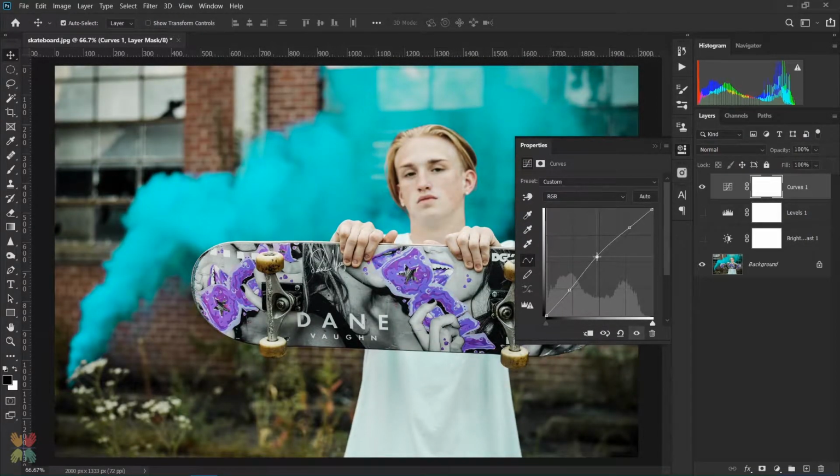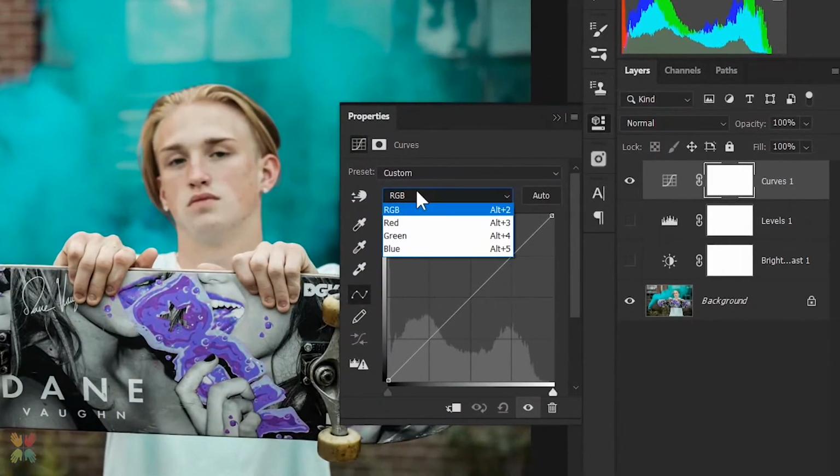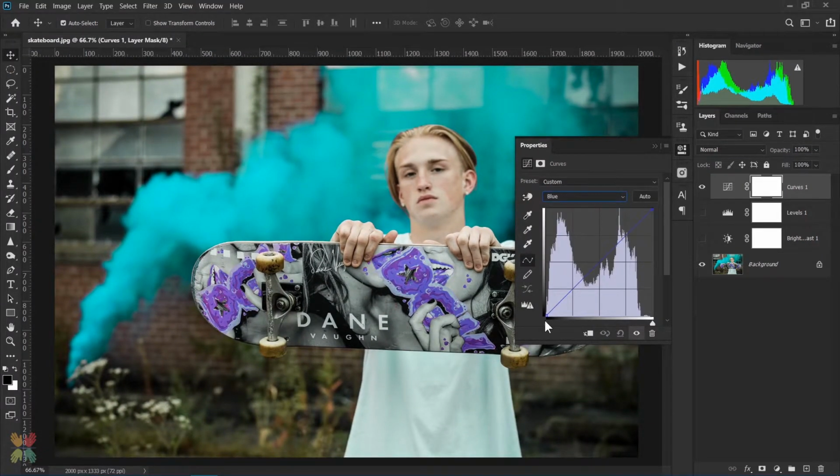And if we just select any one of the points and drag it up, it will be removed and we'll get back to default. There are also channels within the curves. So if I want to bring some blue to the image, you can just drag it up, and you can see the image is getting a blue tinge.